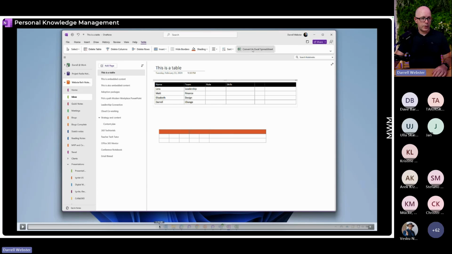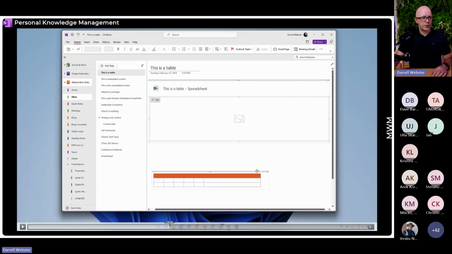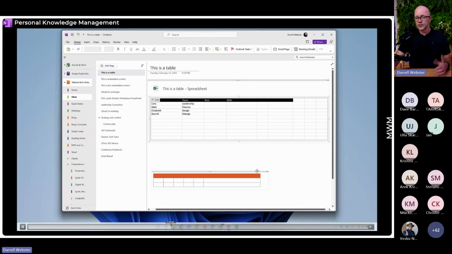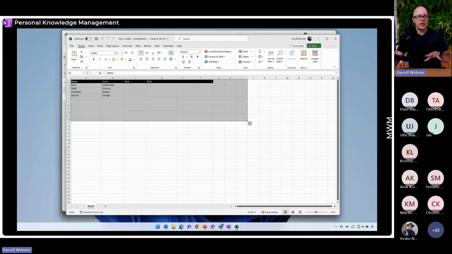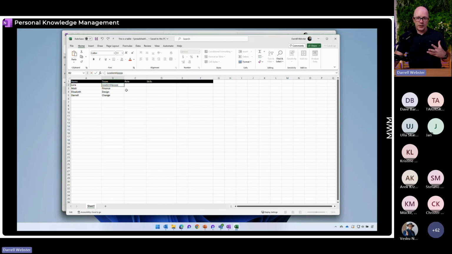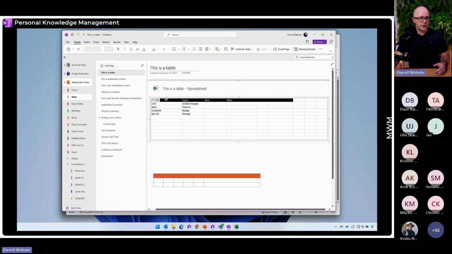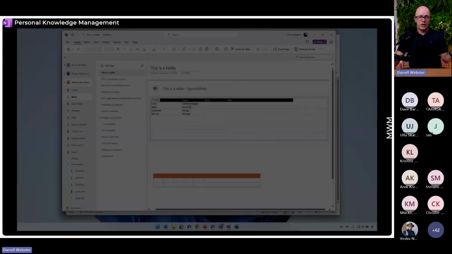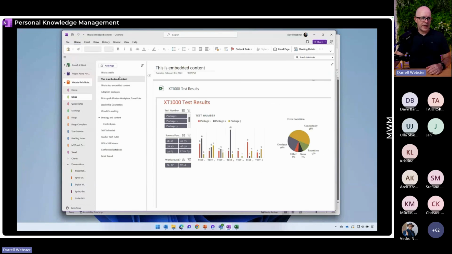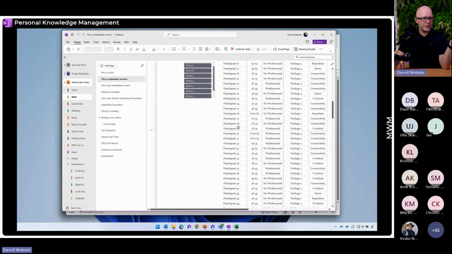Let's skip along. One of the things, though, that I haven't really had to use much before is converting this table to an Excel spreadsheet. It changes it to a spreadsheet and embeds the spreadsheet inside the page. As I double click that, I'm now opening the full experience of Excel. I'm updating the table, which is now a spreadsheet, and those updates show in a kind of read view on that page.